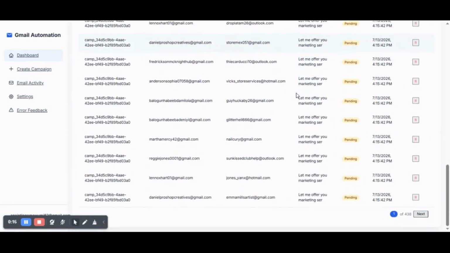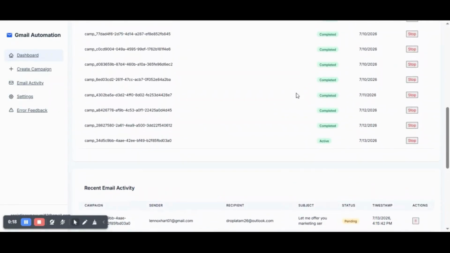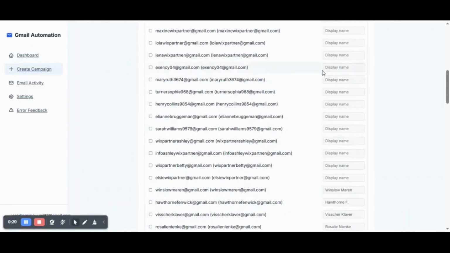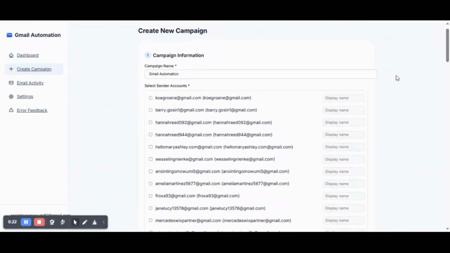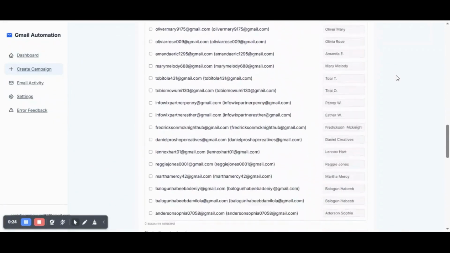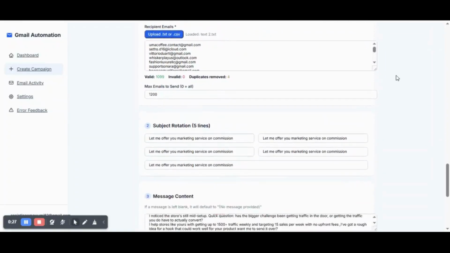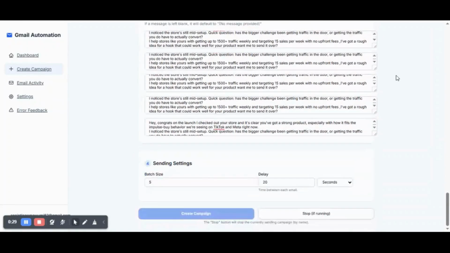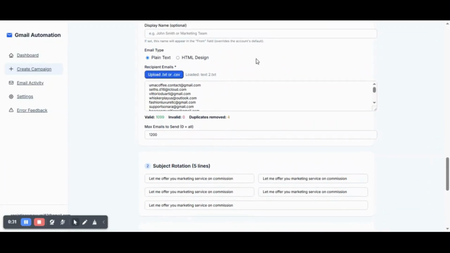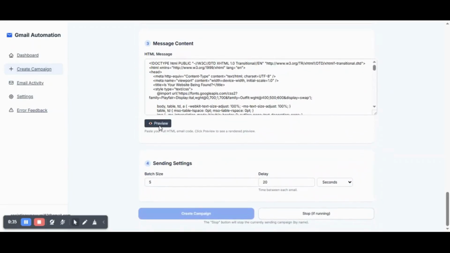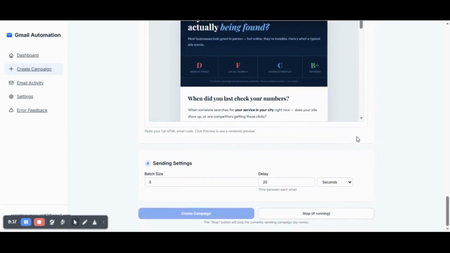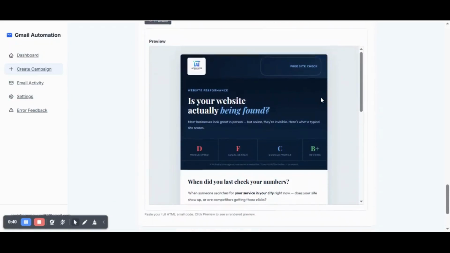If you're working with lead generation, you can use it to manage your outreach workflow. If you're in real estate, you can use it for client and prospect communication. If you're building a SaaS business, you can use it as part of a lead generation workflow. And if you're a developer or business owner with a specific workflow, the system can also be customized around your requirements. So what makes the Gmail Automation Suite different?